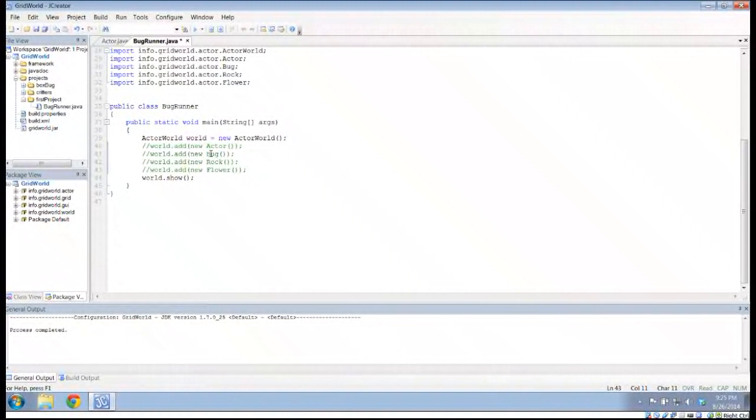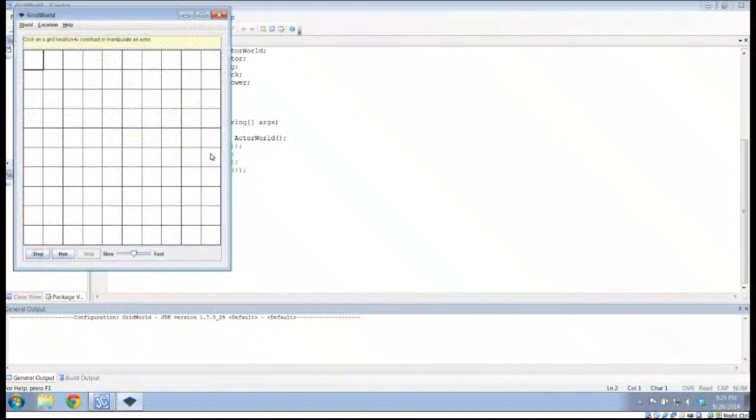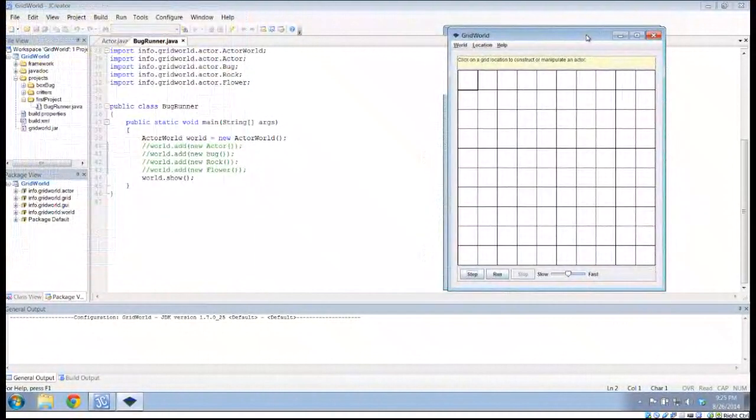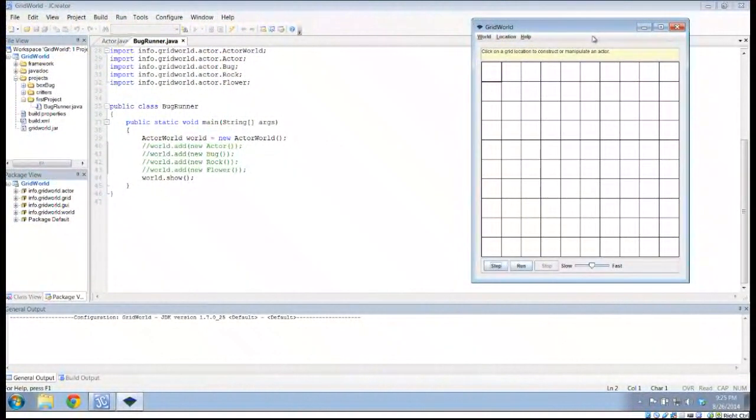If I were to run this, no one's home. This grid is completely empty because all of these objects that we had in here, the rock and the actor and the bug and the flower, I've commented out, so they're no longer there. They're completely ignored by the computer.